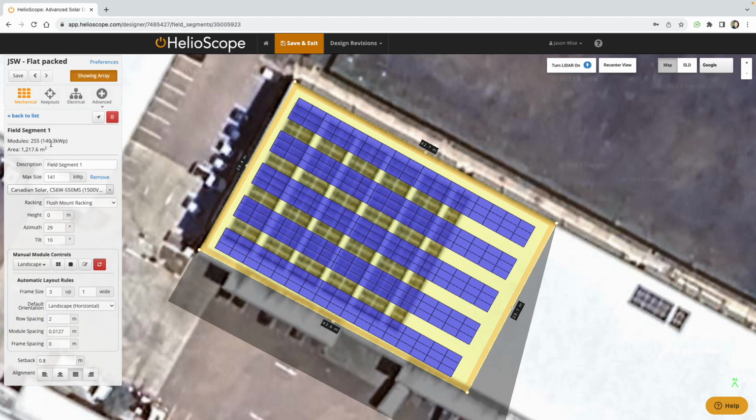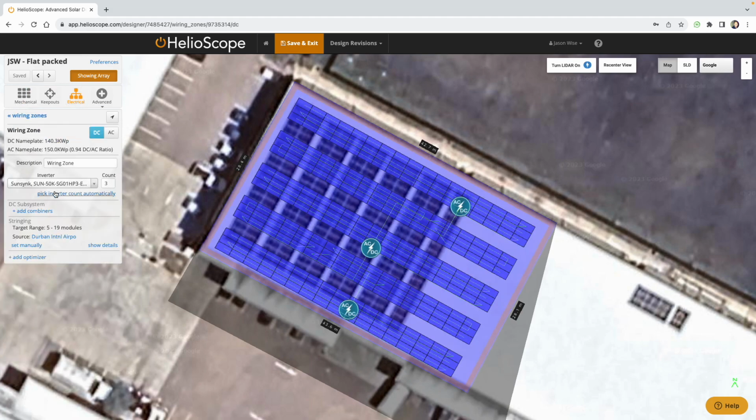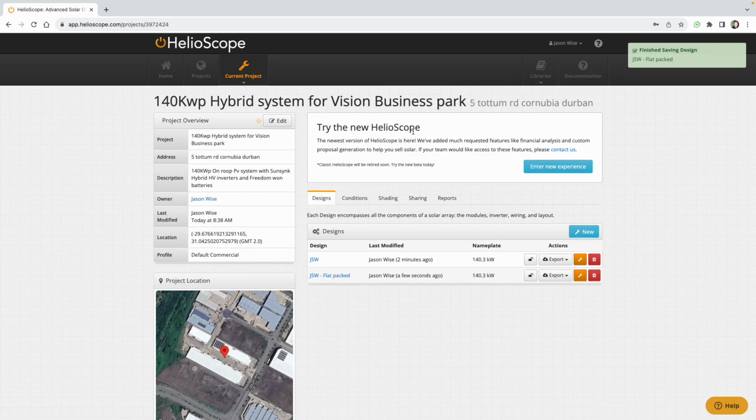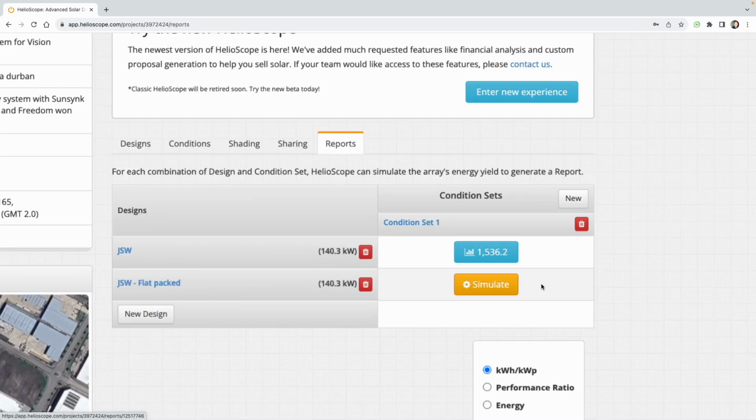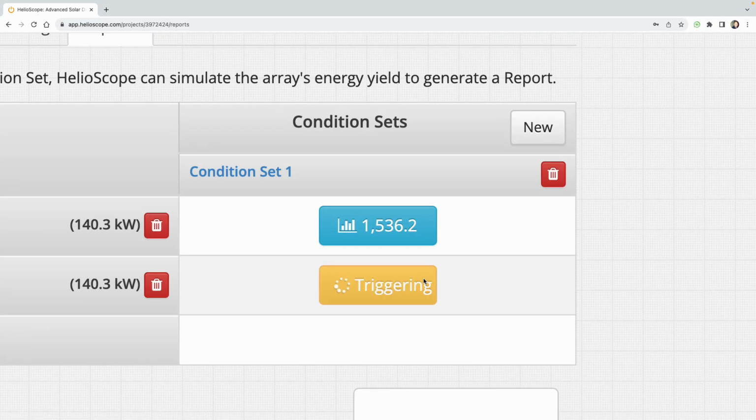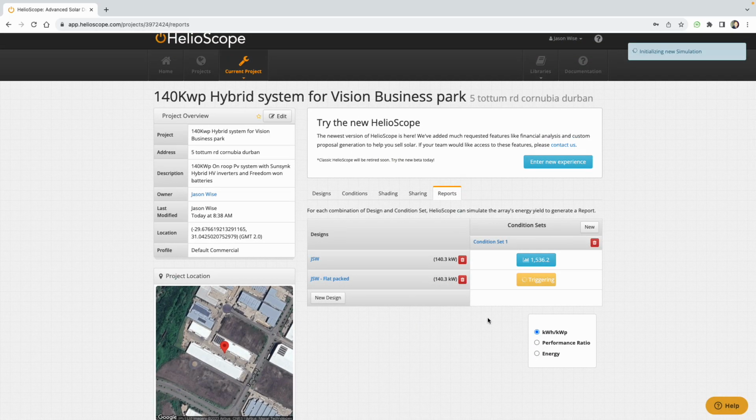Now we're still at 140 because remember you've set your max. So if you want to remove the max, you'd have to remove it there. Perfect. So now same electrics, everything would be copied, and we're going to say save and exit. Going across to the report section, we've got flat packed and we've got my standard design. We have to push the simulation button. And we're now going to create a design based on a flat packed installation.